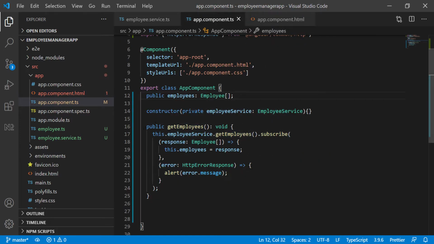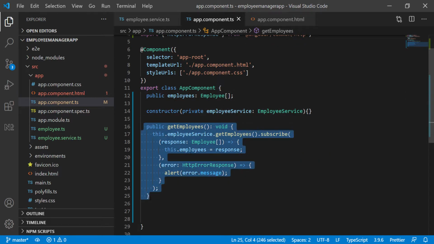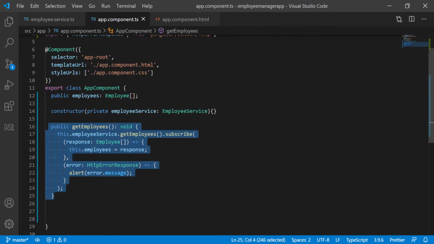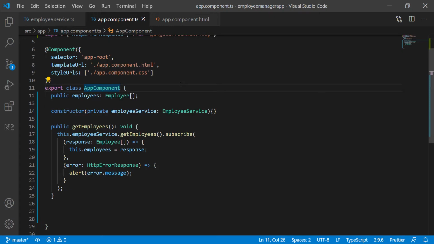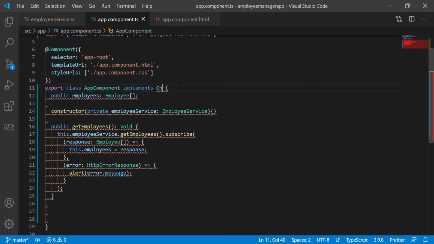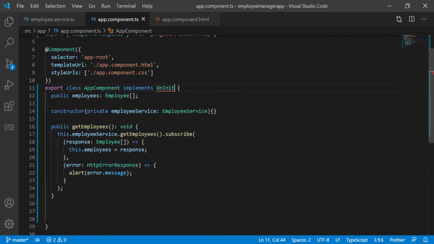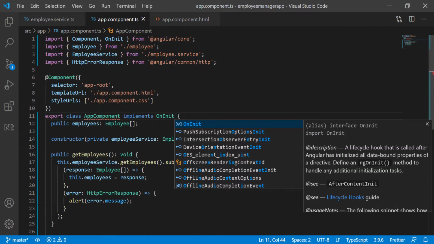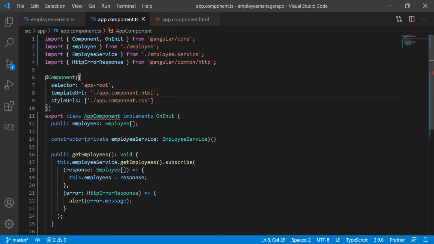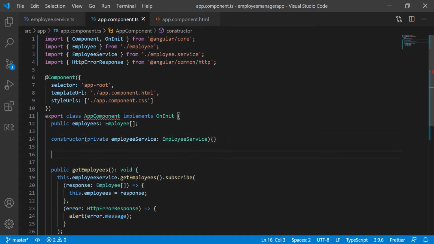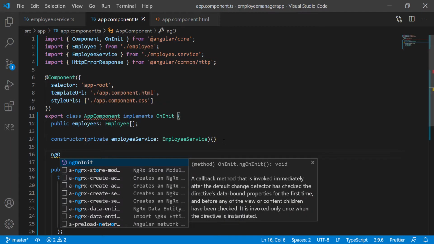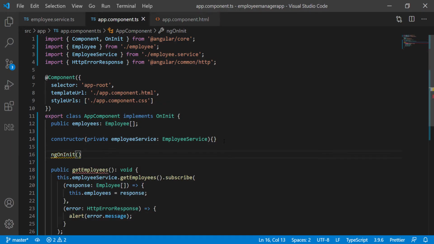We need to be able to call this function whenever this component is loaded or whenever it's initialized. And one way we can do this is to just implement an interface called OnInit. So I'm going to do implements OnInit. And once we implement OnInit, which is coming from Angular core, then we need to override a function called ngOnInit. So I'm going to go right below the constructor, and I'm going to do ngOnInit, and it doesn't take any parameters.